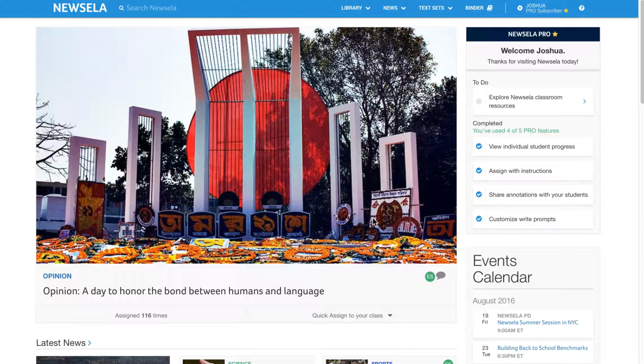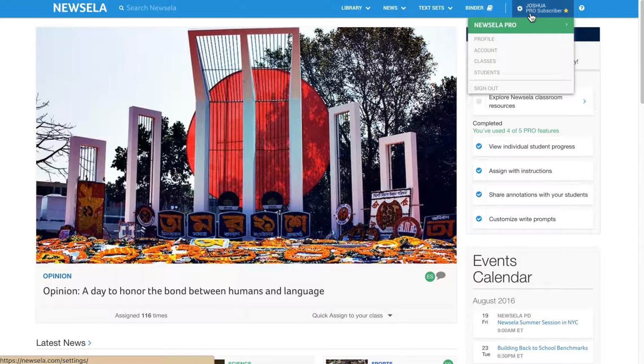Once you're into Newsela and you're logged in and you have your account set up, you're probably going to want to start getting your students set up on the website. The way you're going to do that is to go back up to your profile up here, but now you're going to click down here where it says classes.